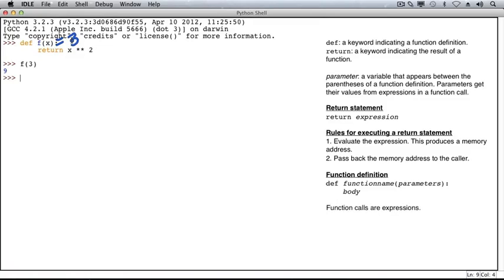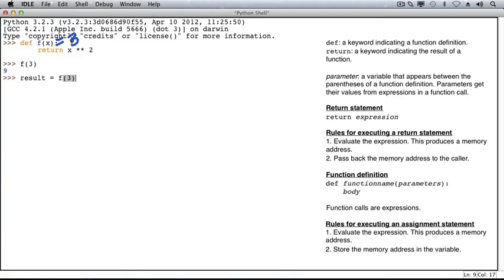Function calls are actually expressions, so we can use a variable to store the result. Let's create a variable result that gets the result of calling f of 3. Recall the rules of executing an assignment statement, which are that first, the expression on the right-hand side is evaluated, producing a memory address. And second, the memory address is stored in the variable. Result gets the memory address of the call to f of 3, so in other words, result gets the memory address of 9.